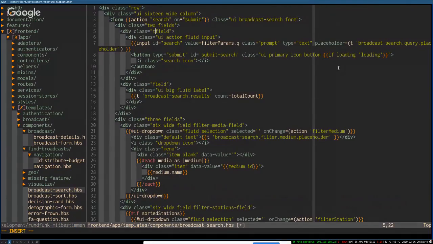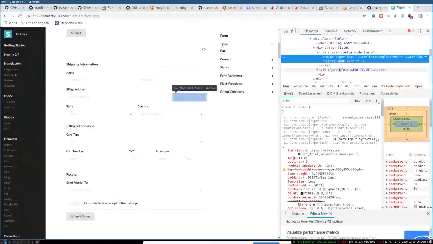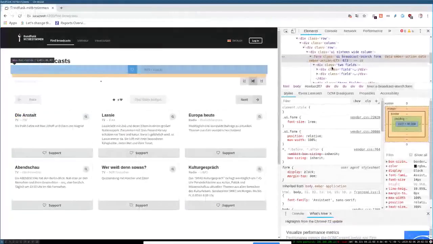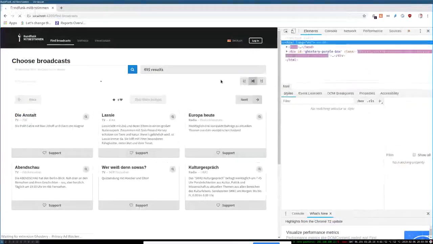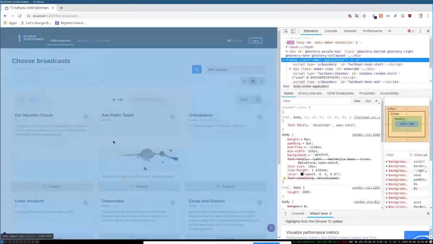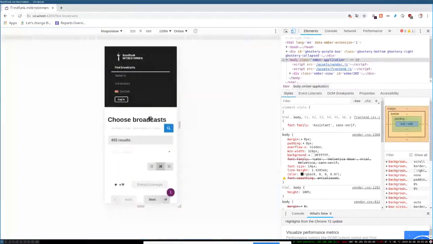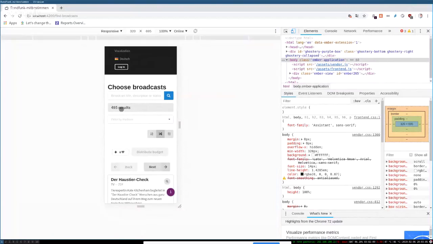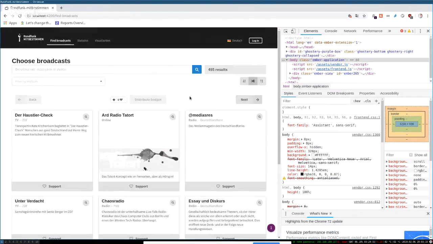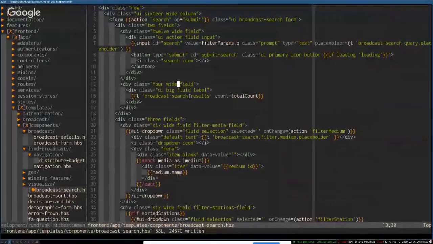And if we say, what do they have? 12 wide and 4 wide. Yeah. What does that look like? Yeah. Much better, I would say. Doesn't look too bad. You can even shrink it. You can even say 2. It is 14.